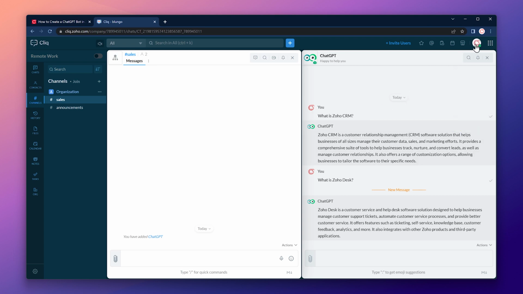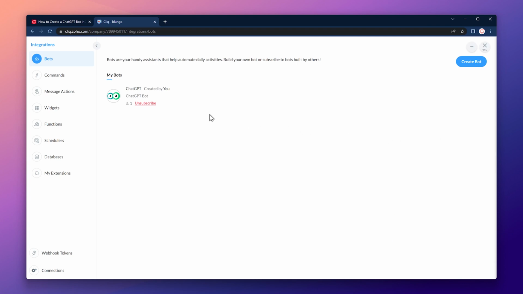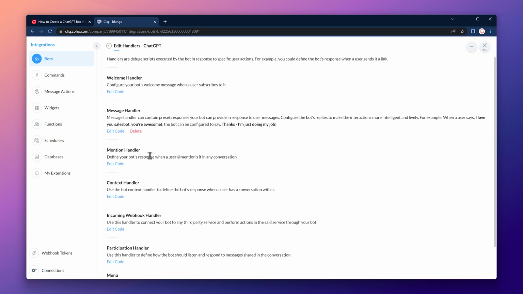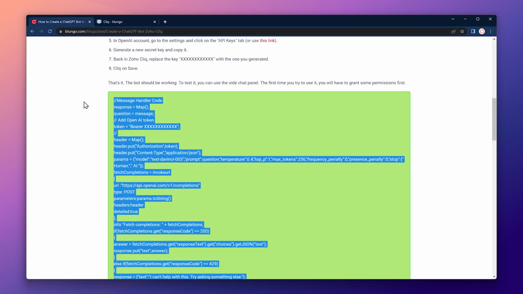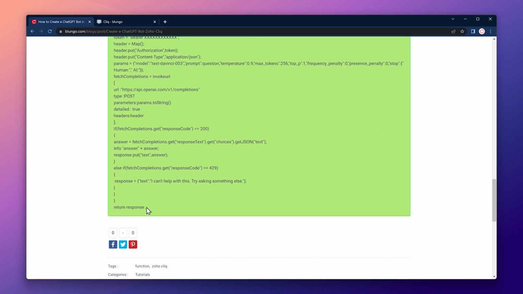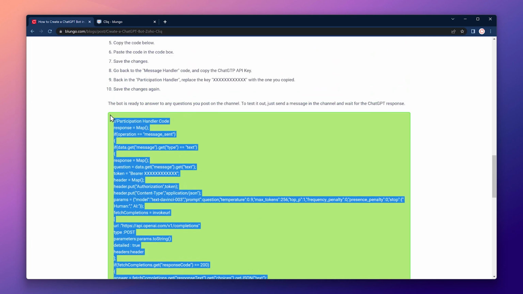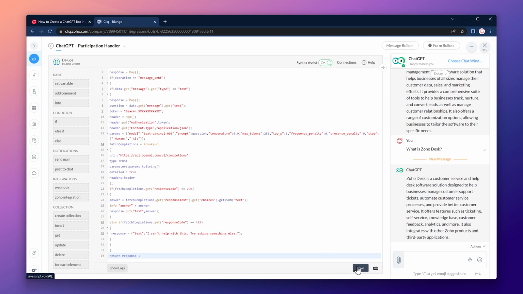Okay, let's click on our profile picture, bots and tools. Now hover over the ChatGPT bot and click on edit handlers. In this new window, click on edit code under participation handler. Let's go back to the blog post and scroll down until you find the participation handler code. Select it and copy it. Back to Zoho Cliq, and let's replace the code with the one we just copied. And click on Save.